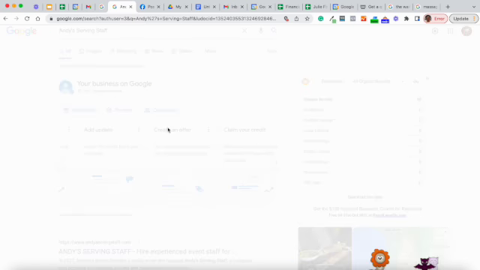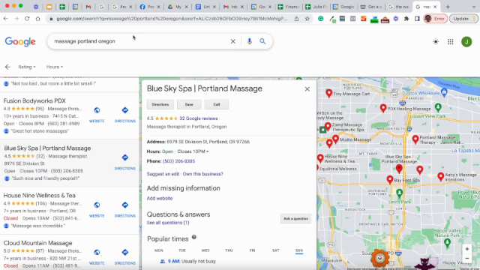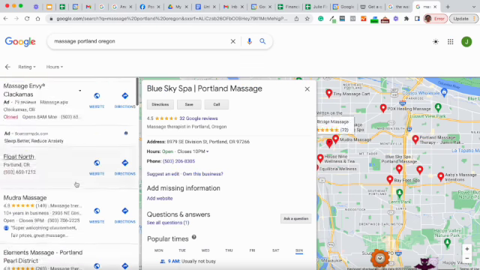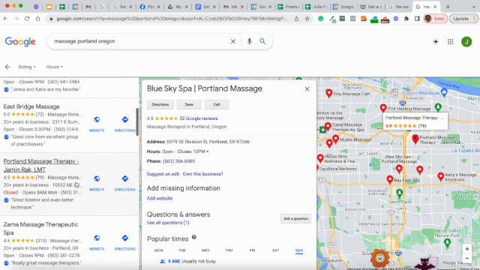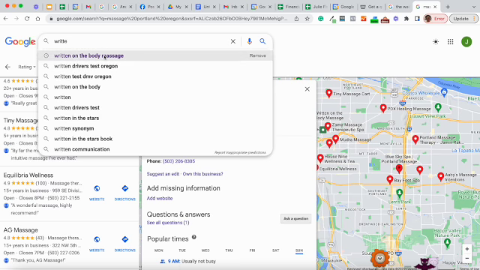Create an offer. So you can create offers, like one of the offers that I don't know if it's still there. Let's see, written on the body.